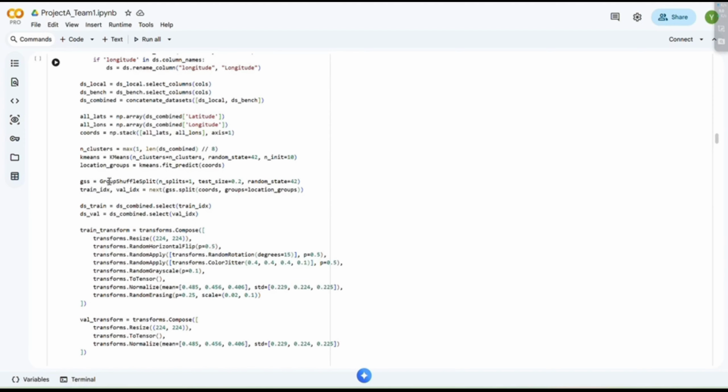Finally, we pass these location groups into group shuffle split. This is a crucial step because it ensures that if a location ID is selected for validation, all images from the location are removed from the training set, guaranteeing strictly zero overlap.